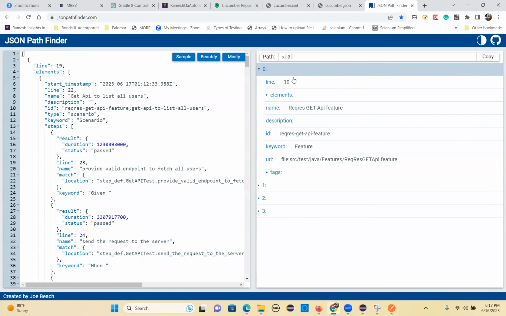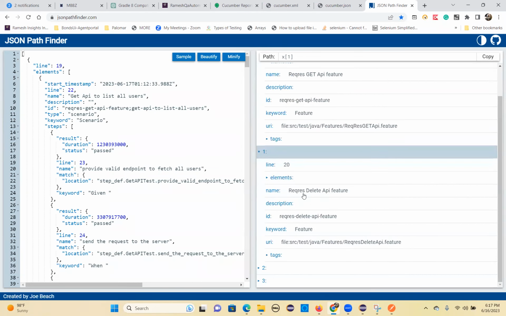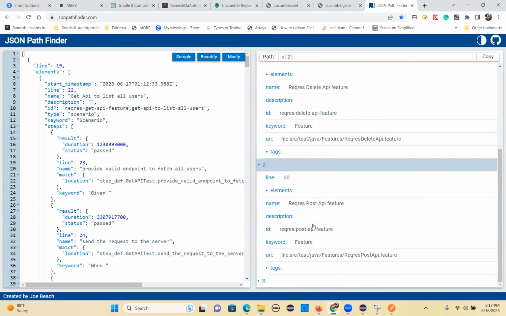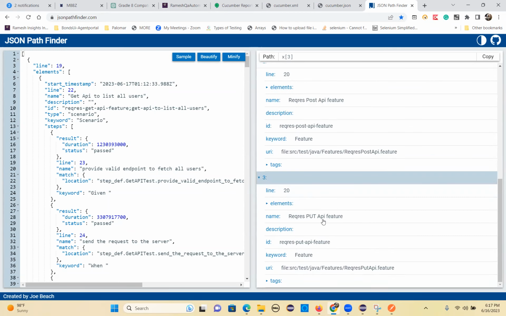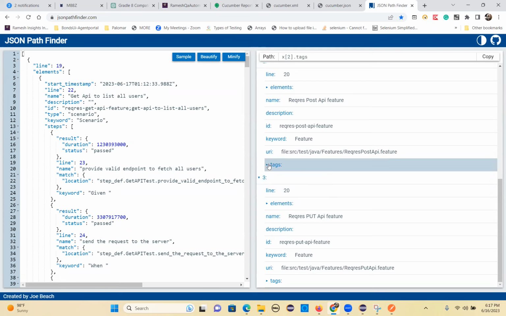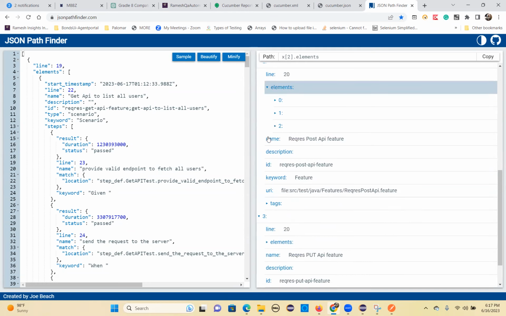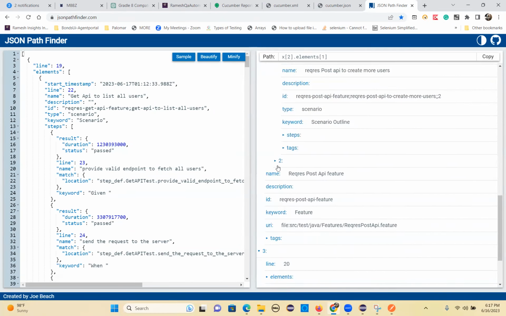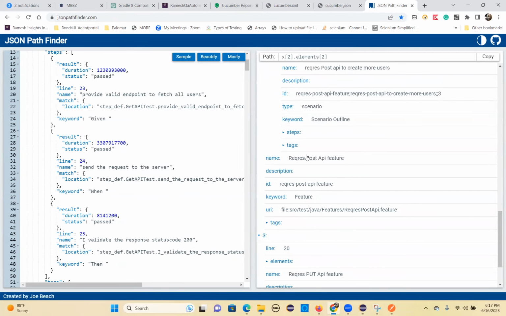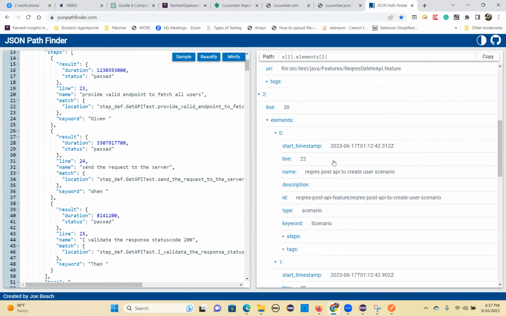See, for each one you'll get a feature: the GET API feature, DELETE API feature, POST API feature, PUT API feature. All the tags are there, right? You can see the tags. You can get the elements. Under elements you have different scenarios. Each element is one scenario: second scenario, third scenario. So like this you can find out the status of each one.